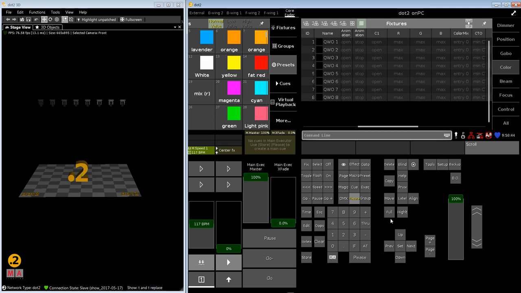You've survived our tips and tricks about the new software version 1.3, and today we want to go on with a question that came up in the dot2 forum. I hope you know the dot2 forum. And a guy was asking, how can I pause an effect? That's a good question.